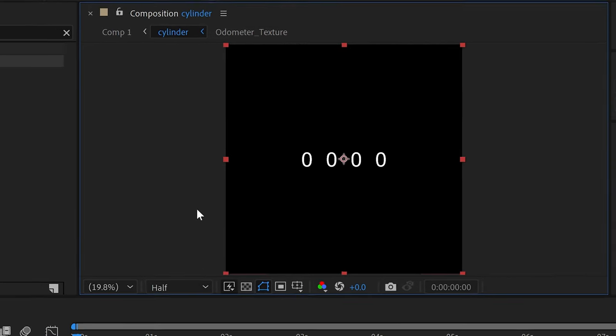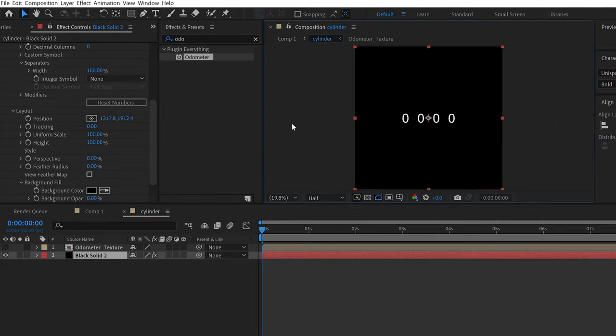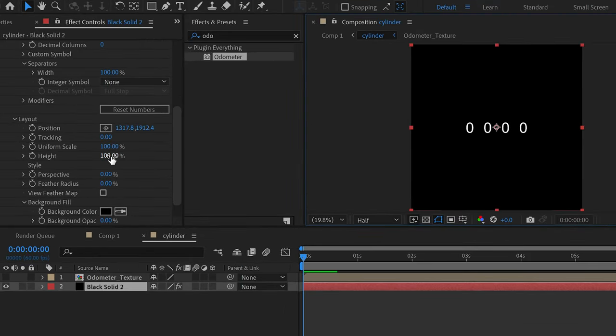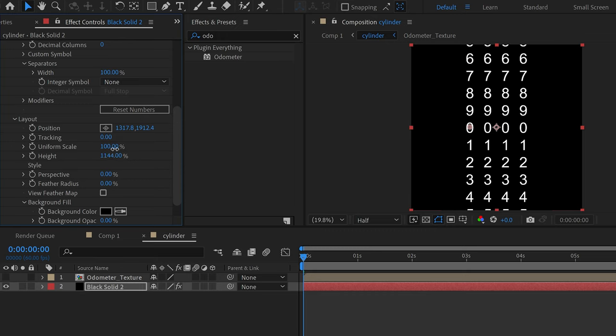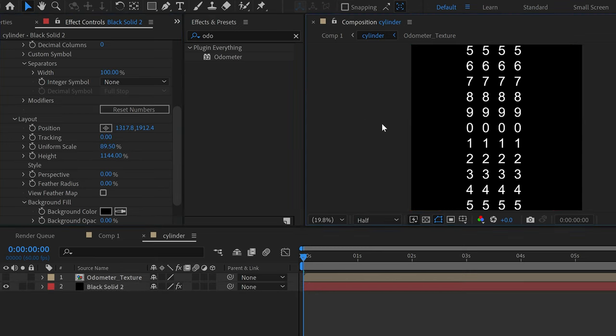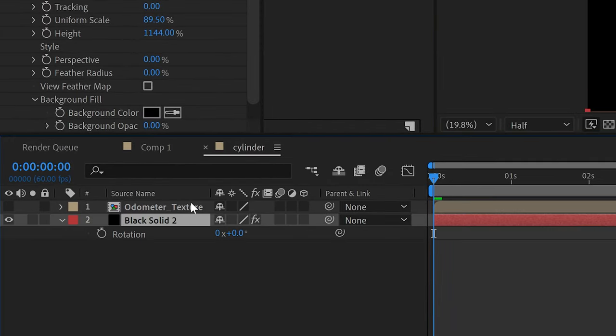And what we want to do now is we want to expand the height so we can actually see the columns. If you go over to the left side and you start to increase the percentage for the height, you will see that this will start to reveal the actual column itself, and you can see the other numbers in that specific column. A perfect number for this is 1144. We're also going to change the uniform scale to 89.50. Once you've done that, we're also going to select ourselves the solid. You want to press R on your keyboard and set the rotation to 90 degrees.